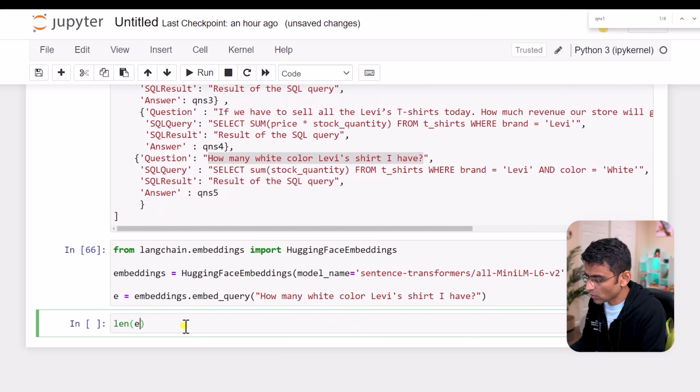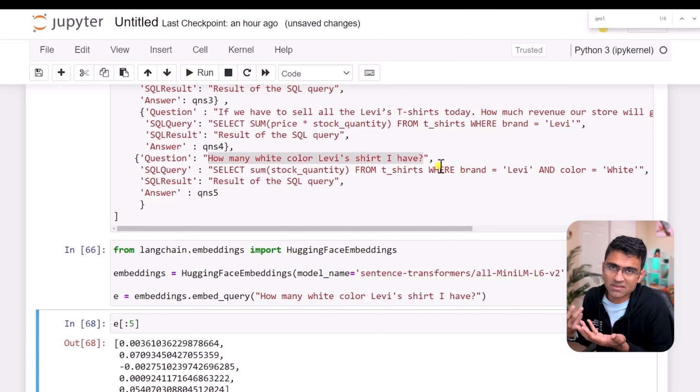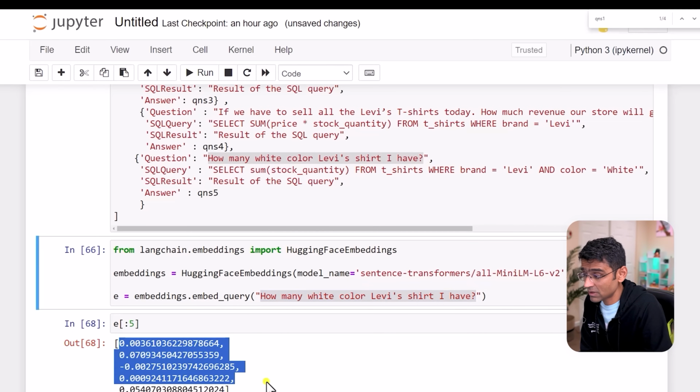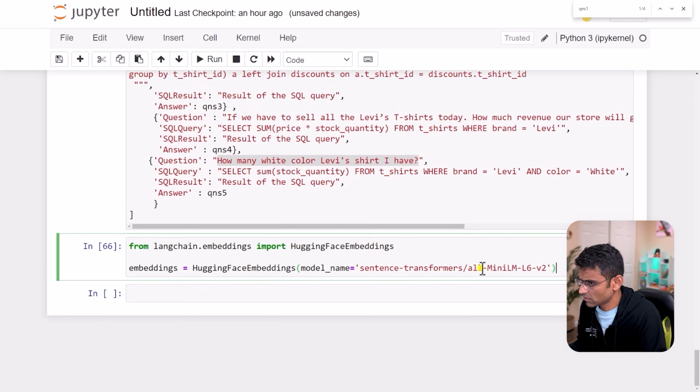So this E will be a list of size 384. When you look at these numbers, they don't actually make sense, but they capture the meaning of this particular sentence in the right way. So if someone types a different query, similar to this but with different words, even then the embedding of this query will be similar in terms of cosine similarity, of course.